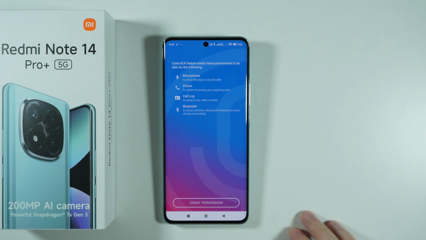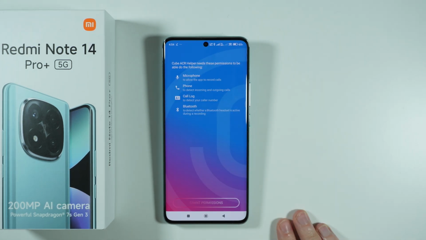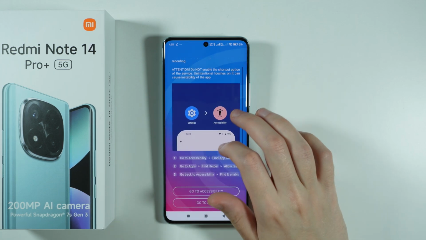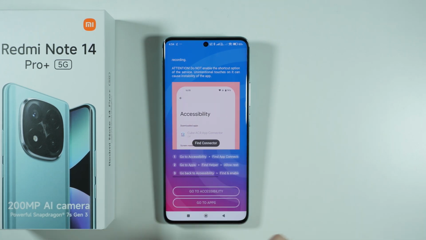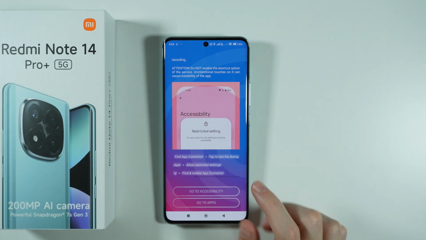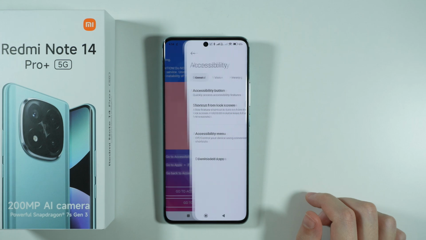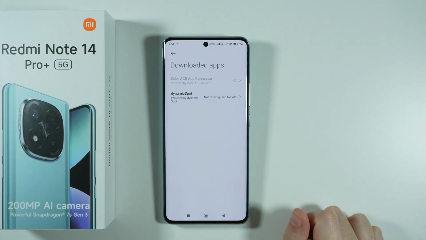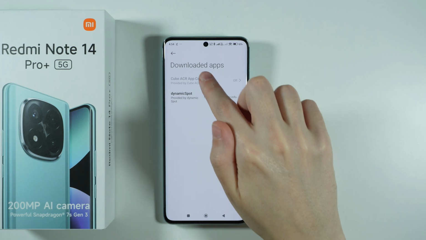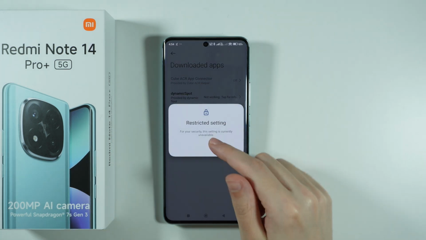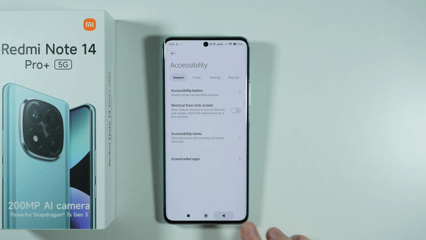Let's go next. Once again, grant permissions. There we go. Now we need to follow these steps that we can see over here. So 3 steps in total. First we need to go to accessibility, find the app connector, and then we need to tap on it in order to see the dialog. So let's go to accessibility, go to downloaded apps, and we need to tap on Cube ACR app connector. Even though it is gray, we can tap on it in order to see this information that we have restricted settings. So press OK and go back.